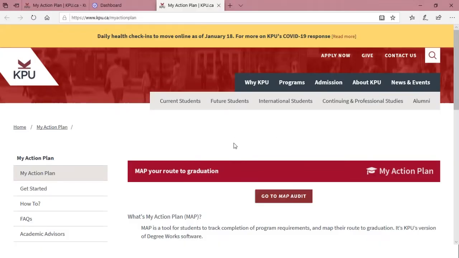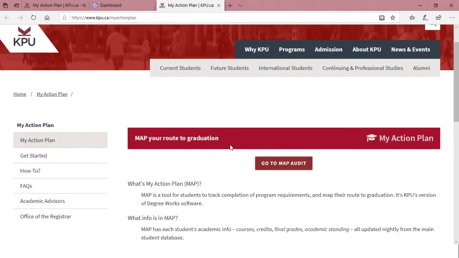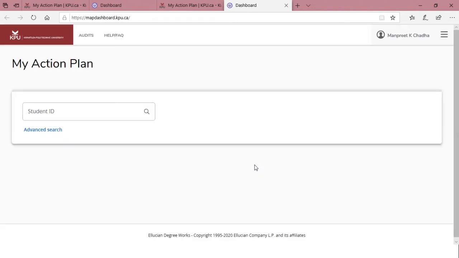Okay, so as I said, it is a very, very useful tool which is available to all the students. You just have to go to www.kpu.ca/myactionplan and you will see this page. You see, go to My Map Audit. Basically you have to log in with your student ID and password. And I will use one student ID to show you how you can see different features.